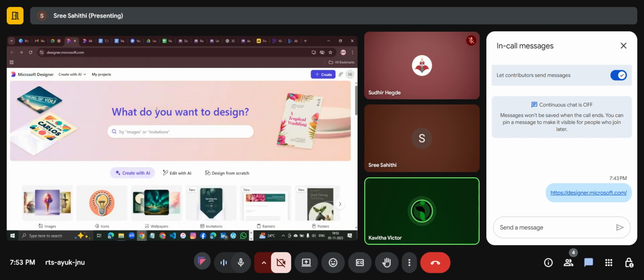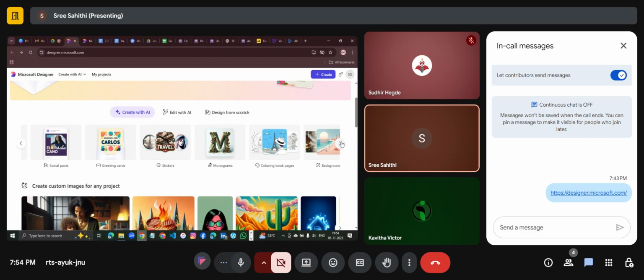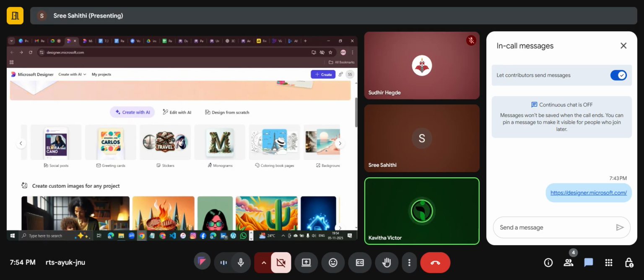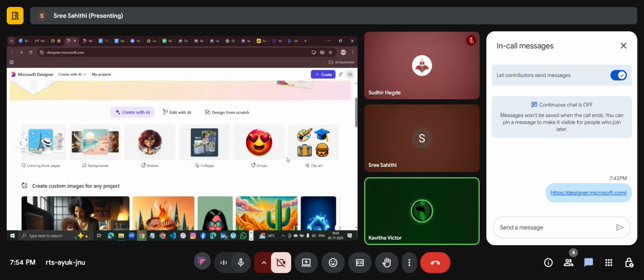Can you see we have a lot of options available? Next to images, we have icons, wallpapers, invitations for your store launch or a product launch, and banners. The banners are exactly the dimension which you can add for your website. And posters, click on the right arrow, and many more: social media posts, greeting cards, travels, stickers. Monograms are just like a logo. You can mention any one alphabet and that can be generated as a monogram. So explore the options.